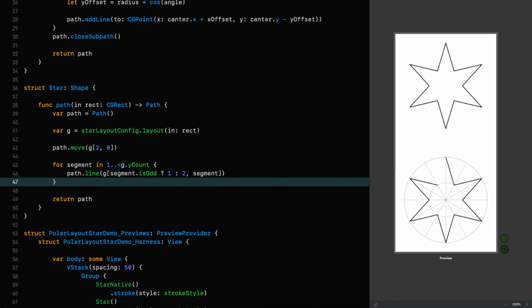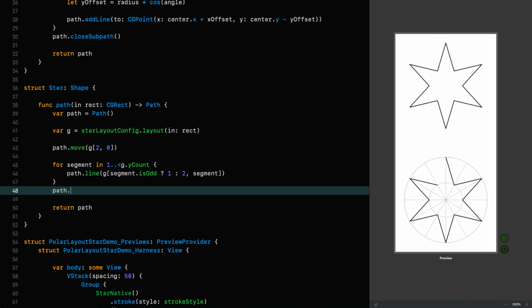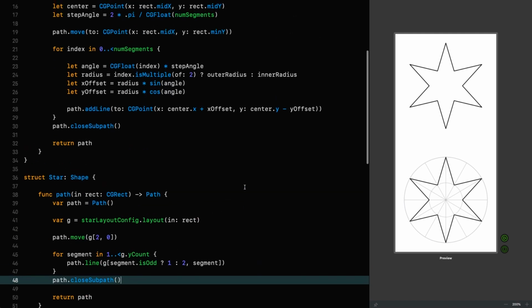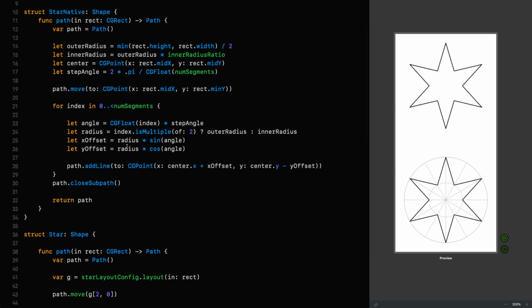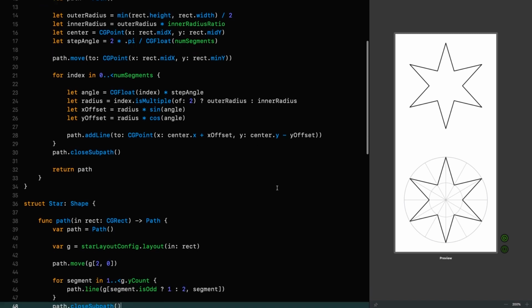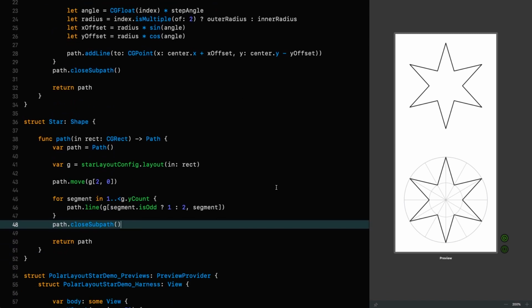And my goodness, look at that. We're practically done already. Now all I have to do is say path close subpath. And we've got our star. All of this has just vanished. And we've got this. We don't refer to a single radian. I don't need to know anything about trigonometry. All I'm doing is referring to coordinates in a polar space.